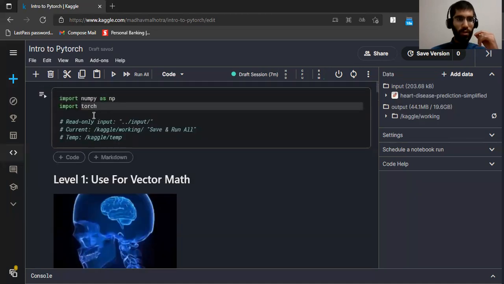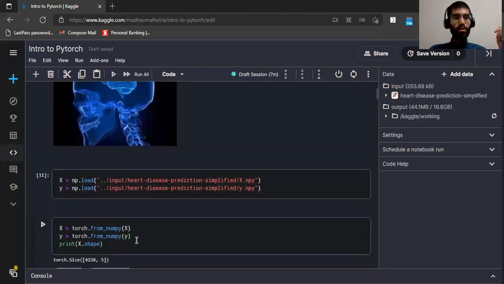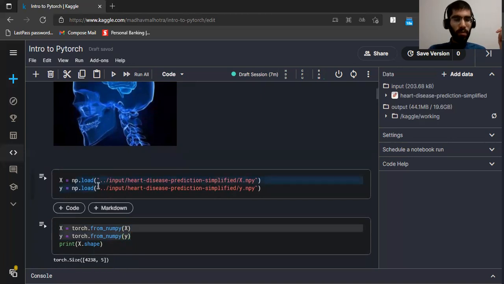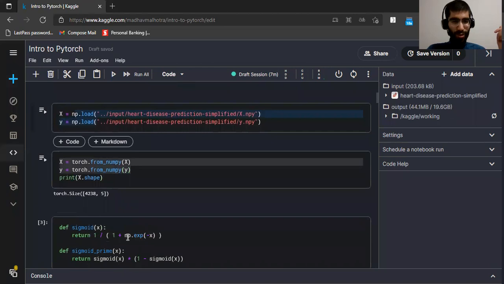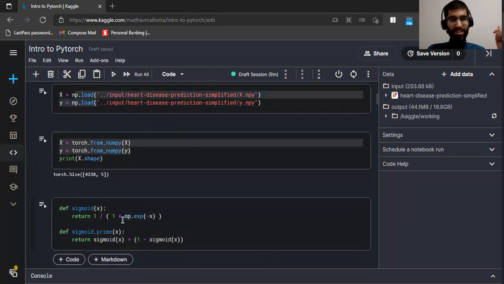That's one part of converting from, let's say, NumPy code to Pytorch code. Make sure you're using Pytorch tensors, not NumPy arrays. And then the next part is literally just replace everything you see as NumPy with Torch.